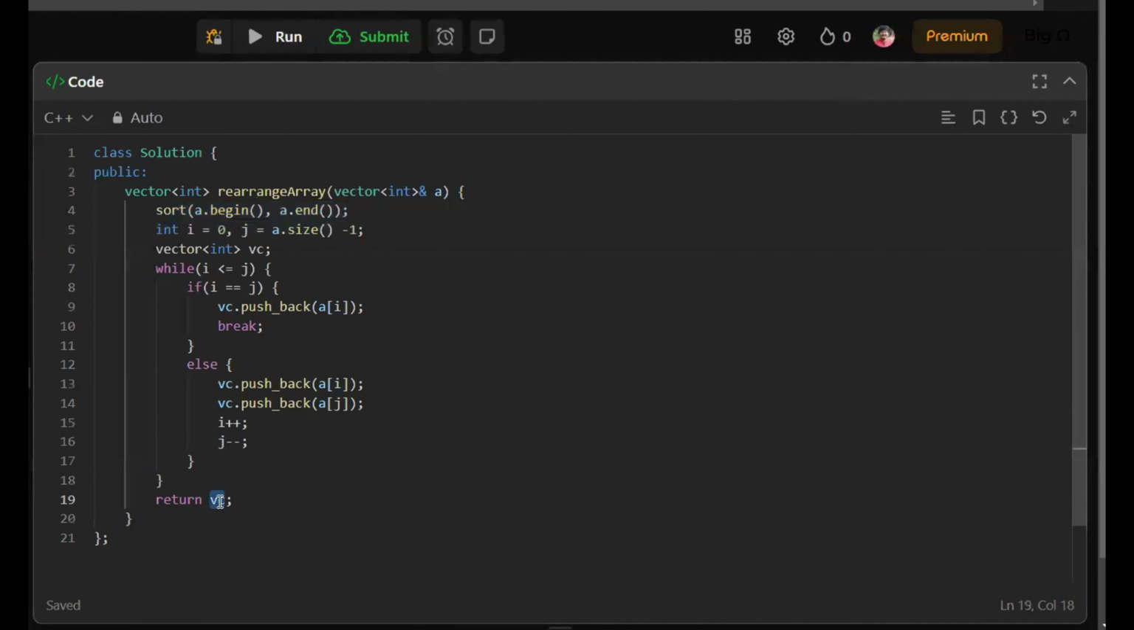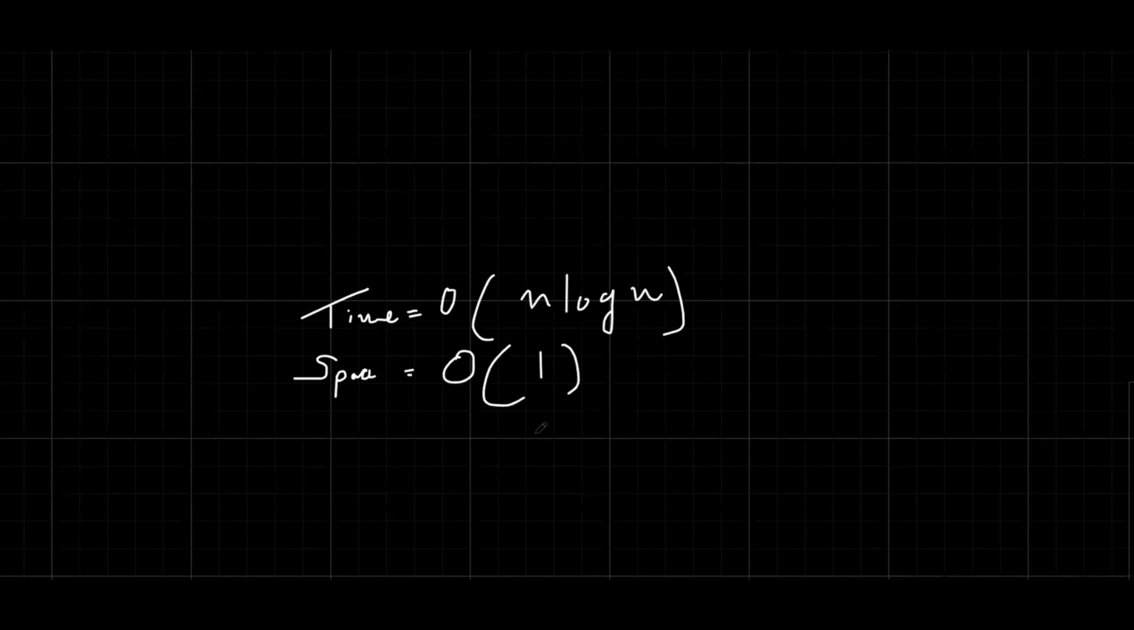Now let's move on to the time and space complexity analysis of this program. The time complexity is O(n log n), because we are using the sorting function on the input array, where n is the number of elements in the array. The space complexity is O(1), because we are using constant extra memory to solve this problem.